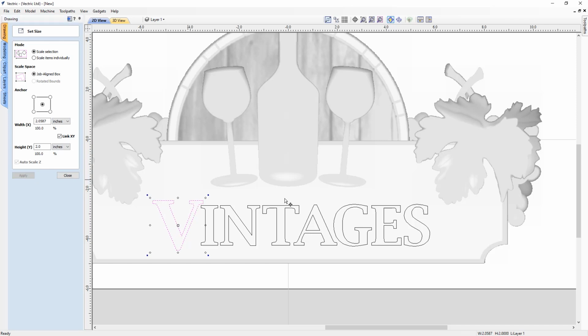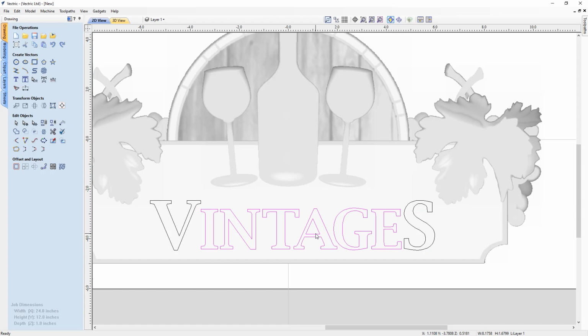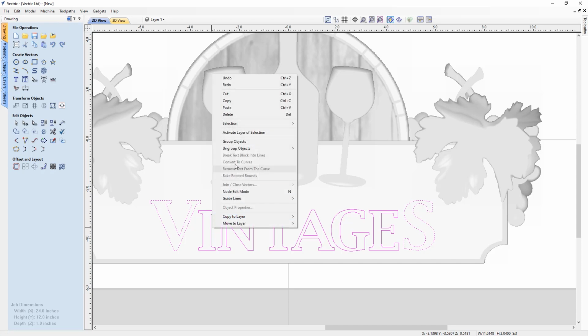Hit apply. That's pretty good. Let's do the same with our S. Make this 2 inches. Hit apply. Close that down. Then we're going to use our cursor keys just to nudge these around a little bit, just to make sure there's enough space there for us. And I like the idea of bringing the vintages down back to where it belongs along the baseline here, and that looks pretty nice. We'll scoot it over. Select all of that. Right click and regroup that back together again.